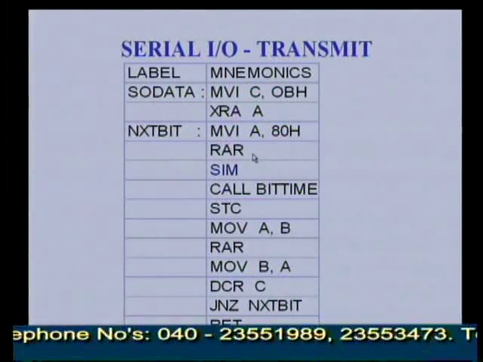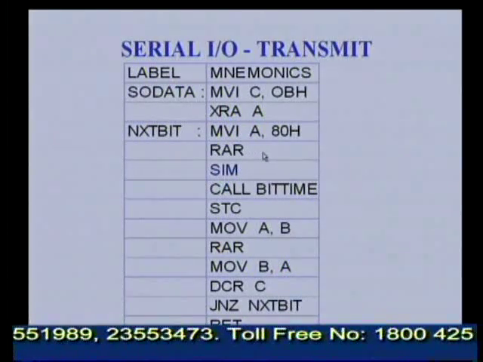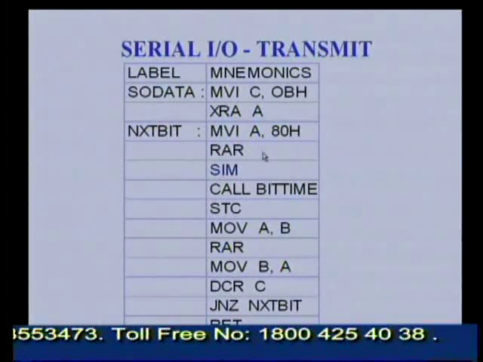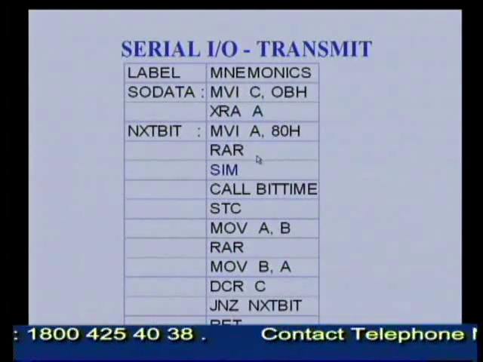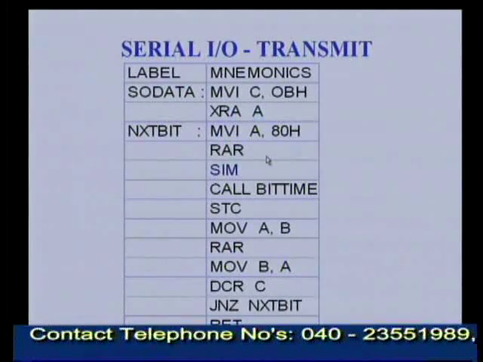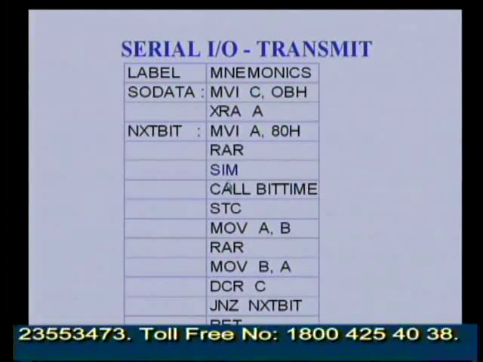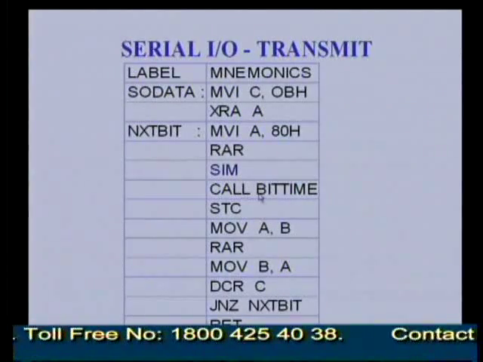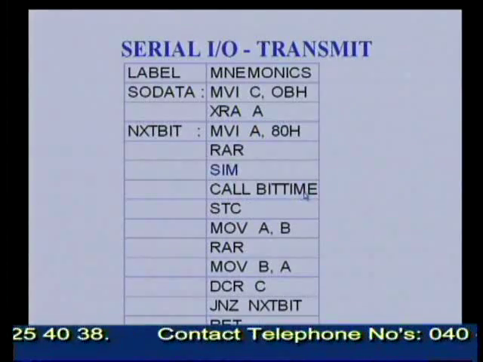You see in the previous instruction, the D7 bit of the accumulator is shifted into the D6 bit. At the same time, the carry flag, which was reset by the XRA instruction, is also shifted into the D7 bit. So this 0 bit of D7 is used as the start bit. Then when we execute the SIM instruction, 0 will be placed on the SOD line, and we wait for the bit time by calling this delay, call bit time.